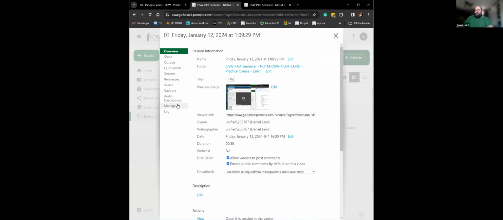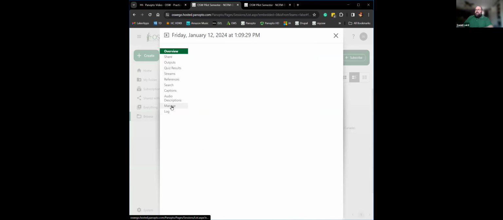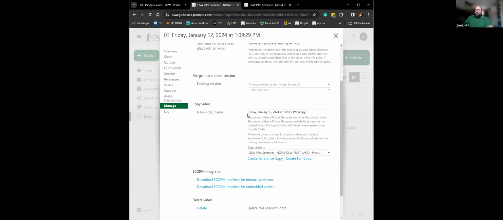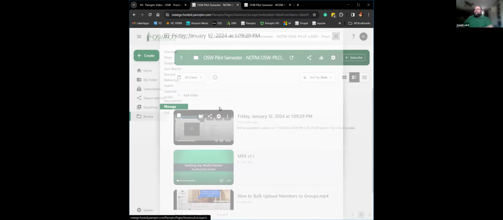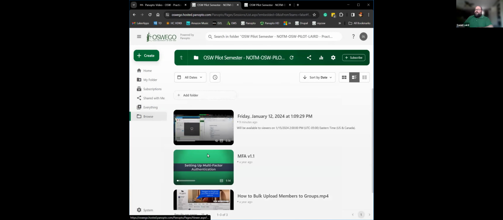There's a copy. I think under manage, copy video. So you can do this here as well, but you got to dig through the menu. So it's a little bit easier to be able to do it from the UI here. Plus you can do multiple ones at the same time.